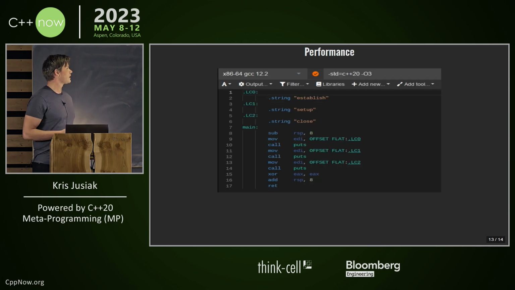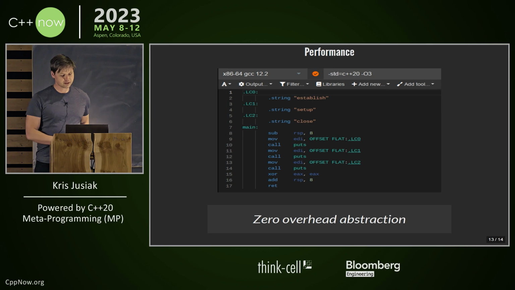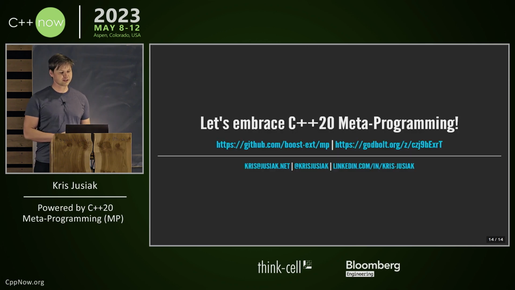And after that, we get really nice performance. So all calls, we can call it at compile time because it's constexpr. So all manipulations are available at compile time. But this one is at runtime, and that will give us really zero overhead abstraction code. So with that, thank you.